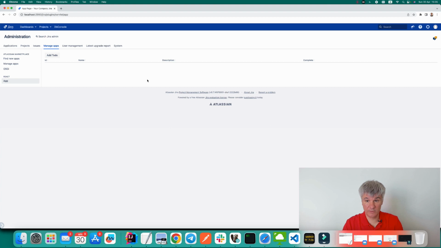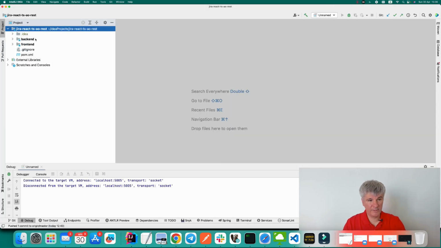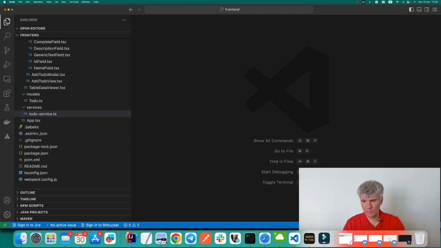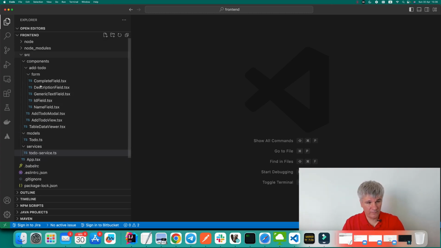Okay, let's look into the code and let's see what is the code for it. In this application we've got backend and frontend. Let's start from the frontend. I like to work with JavaScript in Visual Studio. That's why, when I develop something for Data Center, I develop frontend in Visual Code and backend in IDEA. Okay, so what's with the frontend?